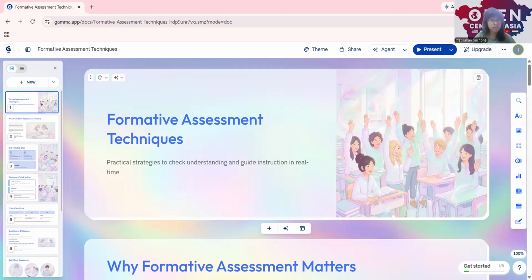So now I'm going to move on to my main points, some techniques of formative assessment. And here I'm going to share my slides. So here it is. Okay, let me start from the beginning. Formative assessment techniques. As you can see, the subheading is practical strategies to check understanding and guide instruction in real time. So let's see what we can do about it.